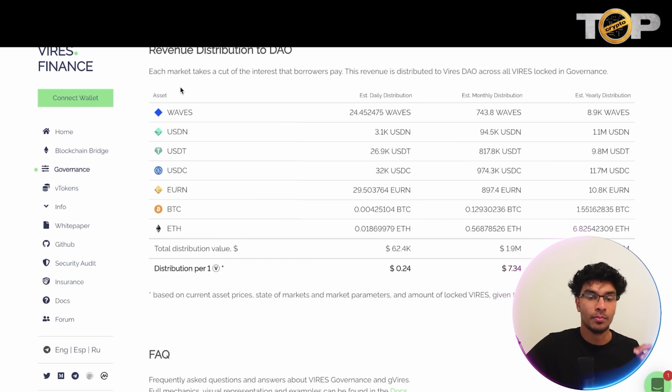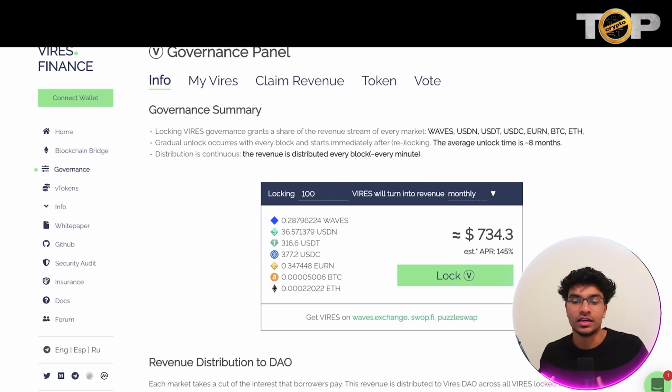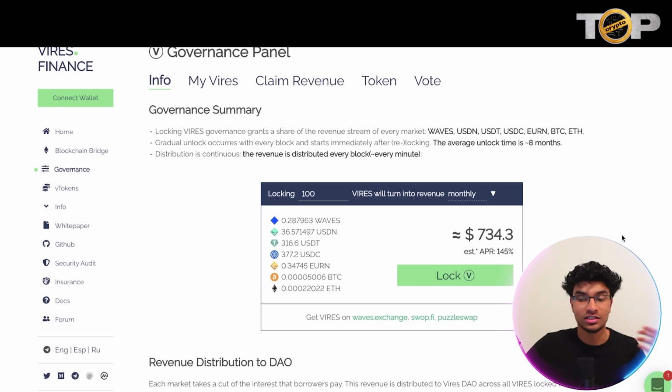As we can see, each market takes a cut of the interest that borrowers pay. This revenue is distributed to Vires DAO across all Vires locked in governance. So the benefit of locking your Vires is showing your commitment to the governance of this project, and this will allow you to get your income paid out monthly through this locking system. It's a pretty good option overall if you are a long-term holder of this project and really believe in it. This will earn you some monthly income as well, so great stuff if you're interested in this project.